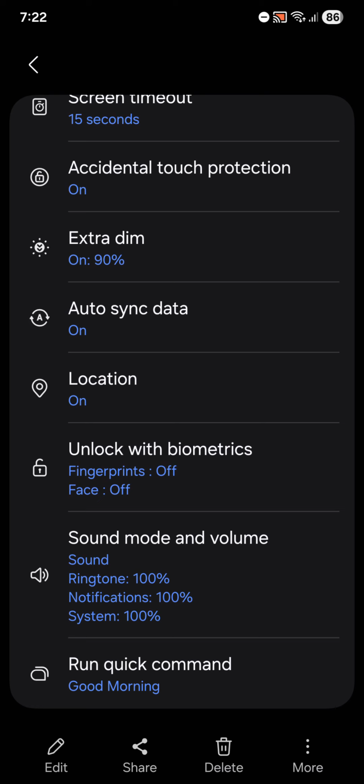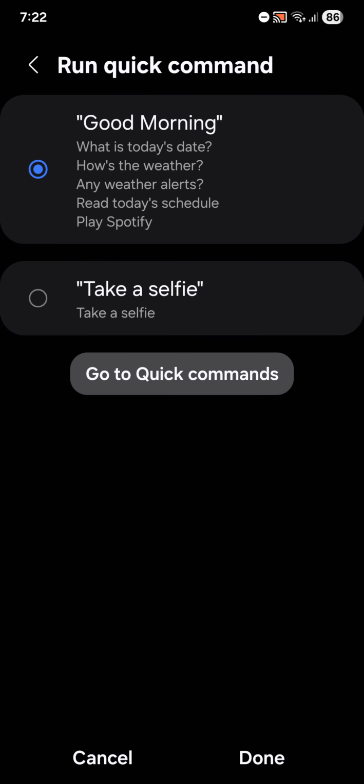I also have a quick command here, as you can see, and it requires Bixby. You can do that too. You just have to explore that, and yeah, it will play Spotify for you. So even if you don't want to call, it will play a sound, so you can find it. Okay.